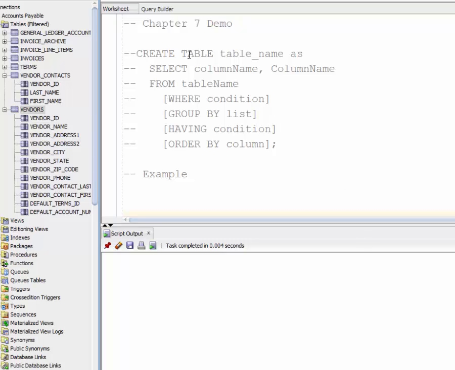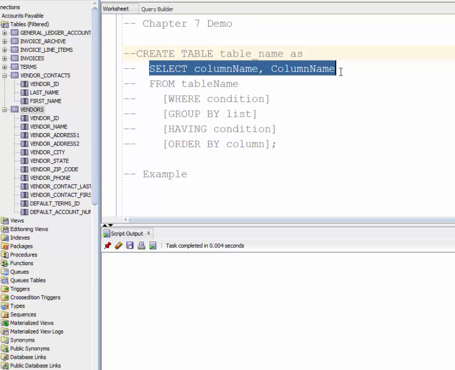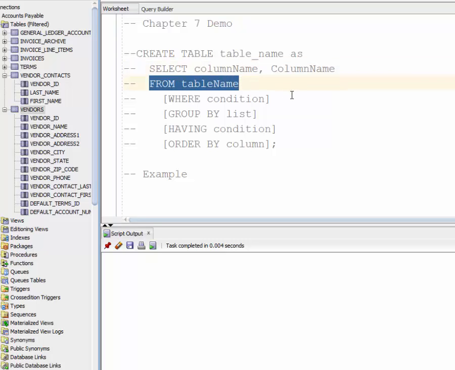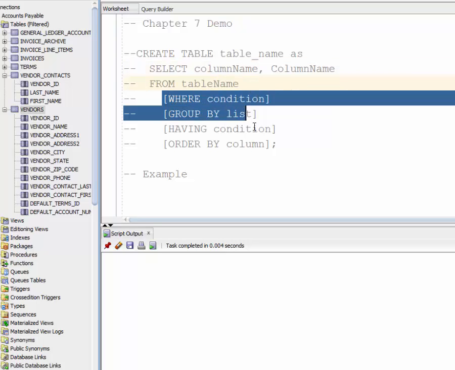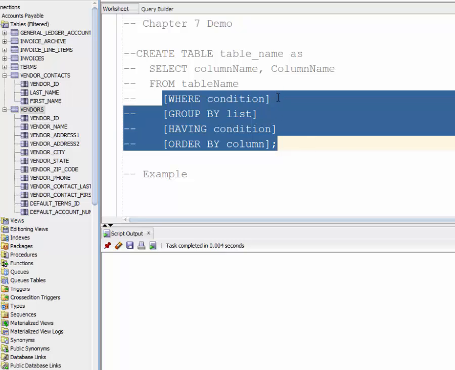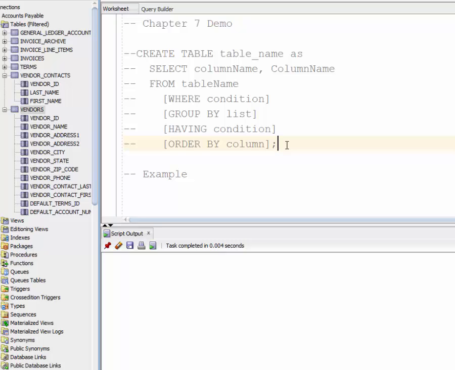So we're going to use our create keyword, and we're going to determine what type of object we're going to create. In this case, we're going to create a table. We're going to name our table, and then AS. So we're copying something from an existing table. From that existing table, we can select the columns, and we have to identify the actual table. We can filter data in or out by using our where, group by, having, and order by. I would say most of the time you wouldn't use the order by. A lot of times you're going to use the where.